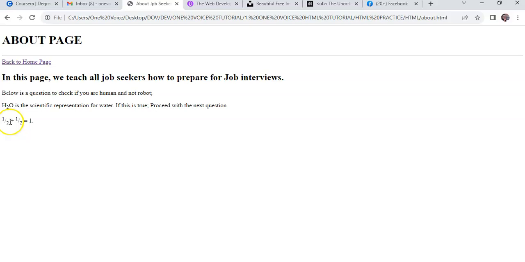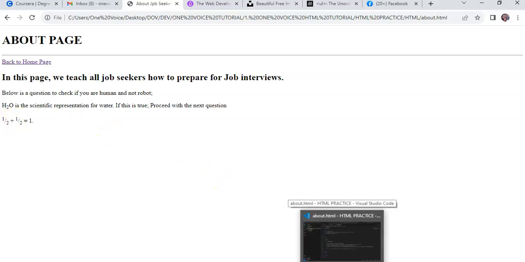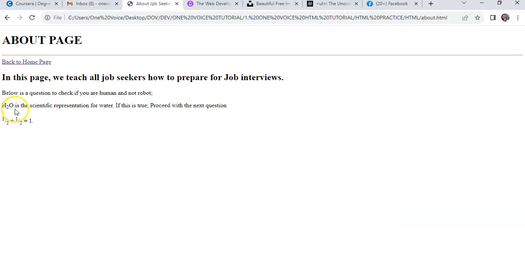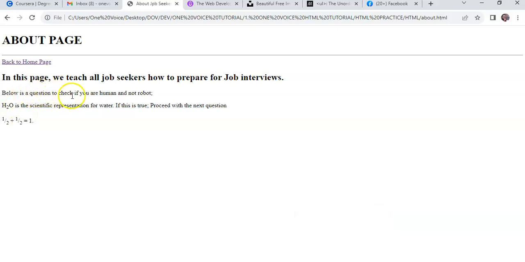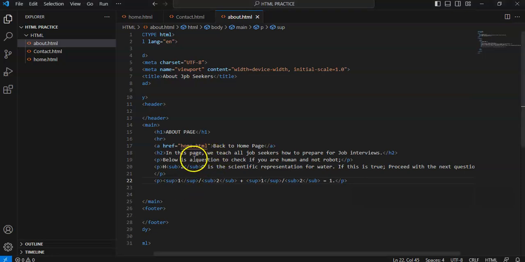That is how you use the SUB and SUP elements. And trust me, except when you're writing things like this, it's not something that we really get to use in real life situations. But you can just try them out, write out equations. By the way, remember this is a question. Below is a question. Let's change the word. Below are questions, because below are questions.